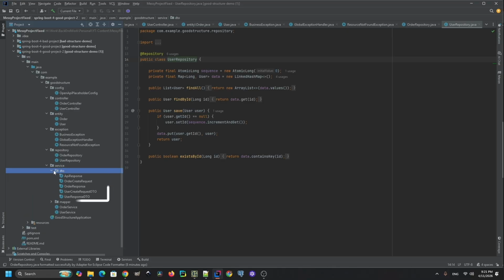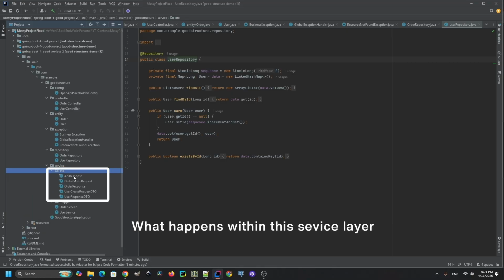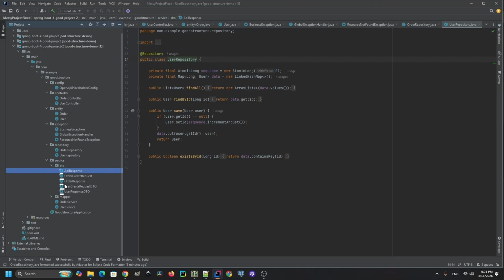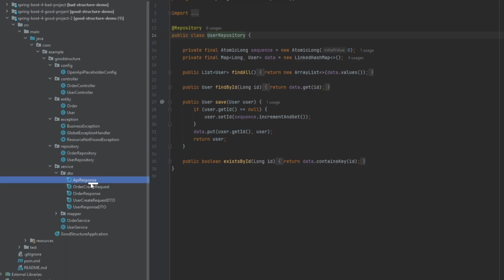We have the DTO, which is basically what happens within this service layer, whether we're talking about some kind of business logic in order to eventually get a DTO or work with this DTO. And we have a couple of objects here. Basically, we have an API response, and we also have some request and response objects.